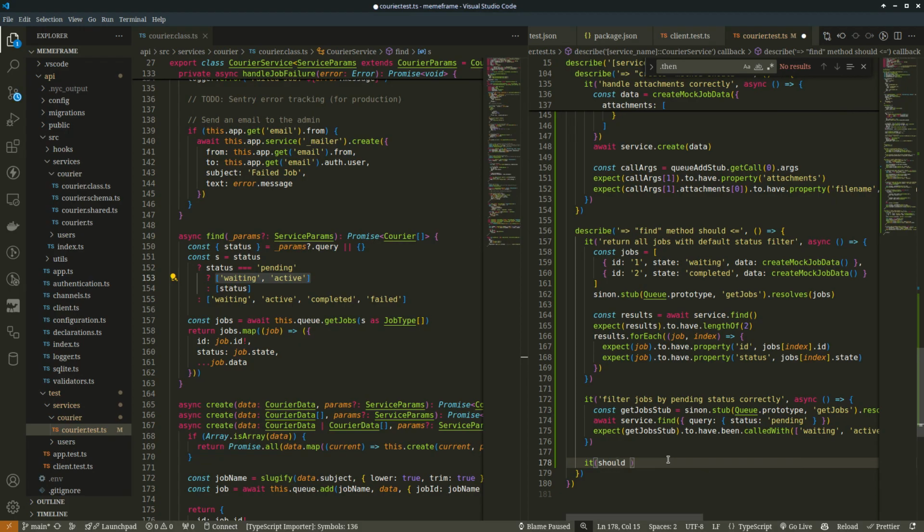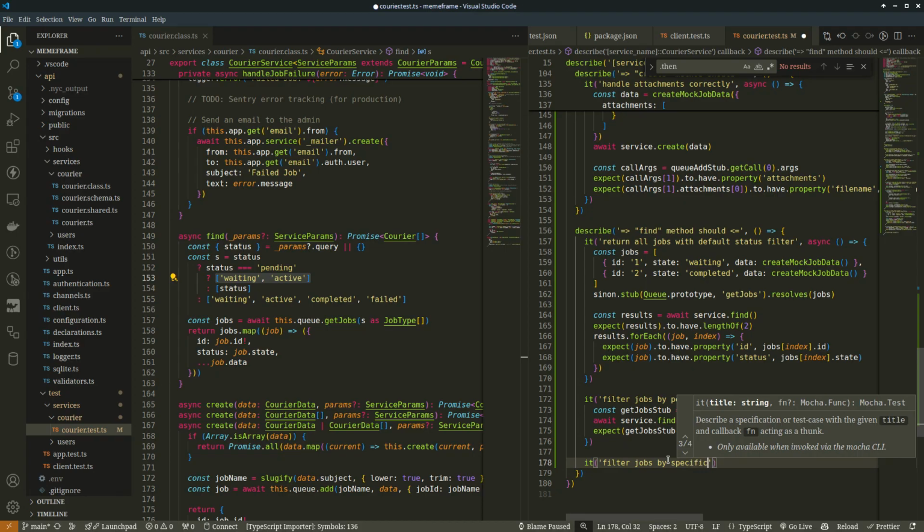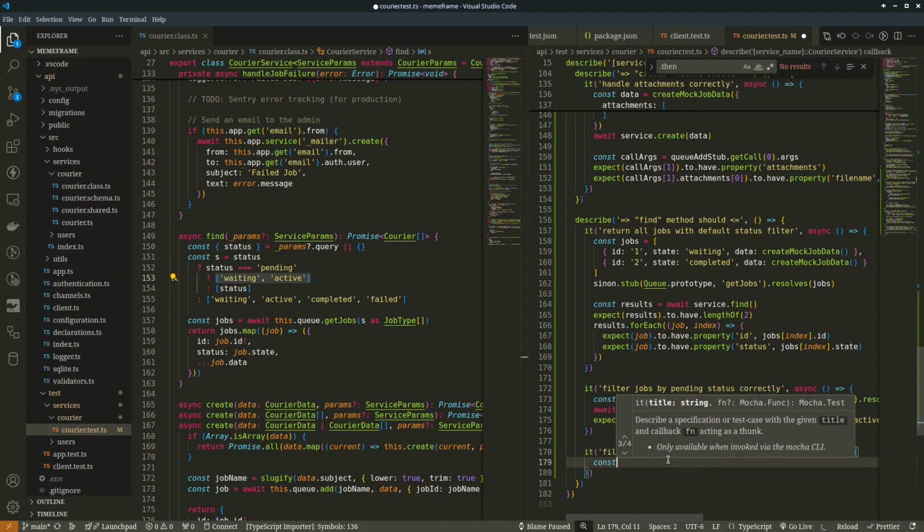It should, first of all, shouldn't even be there anymore. So filter jobs by specific status correctly, and then since I can't type anymore, in this case we can do that same thing.